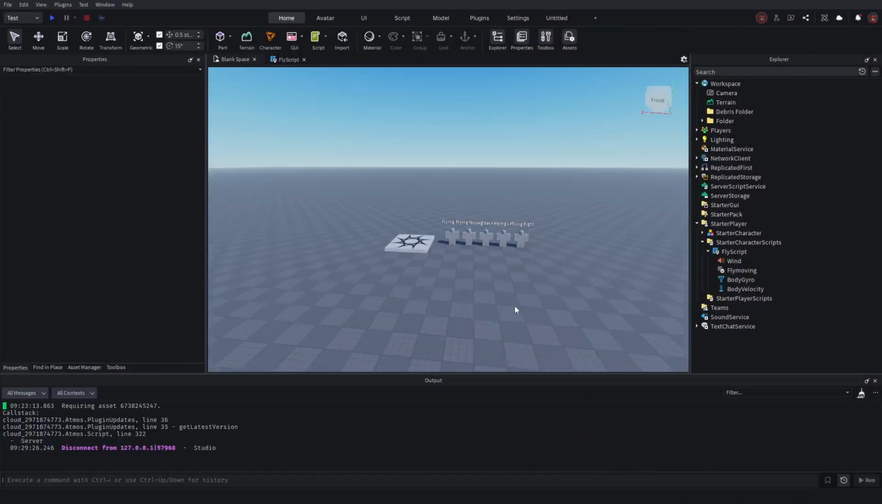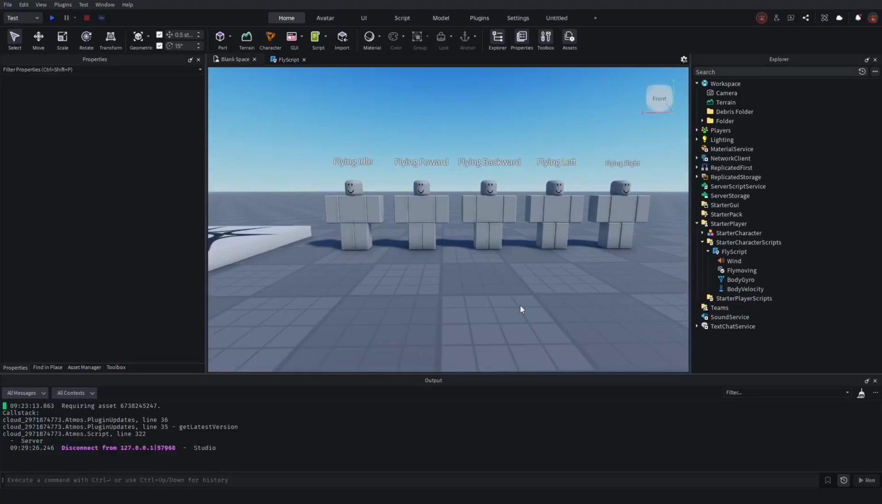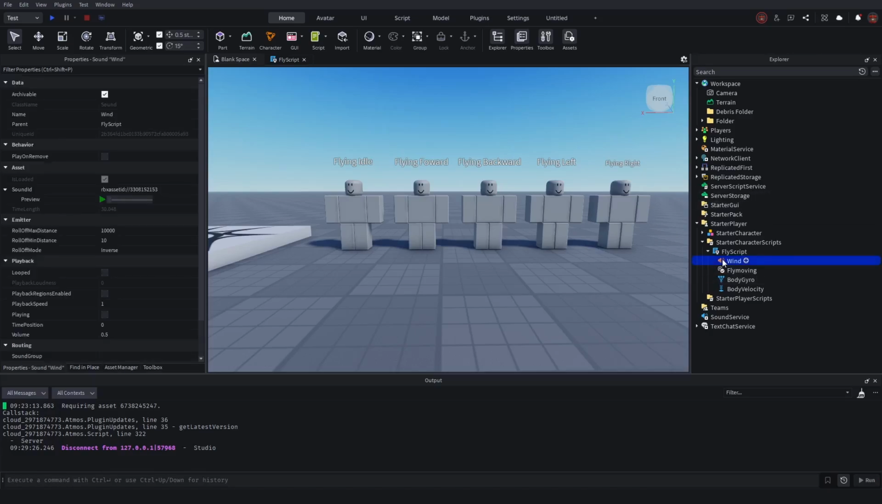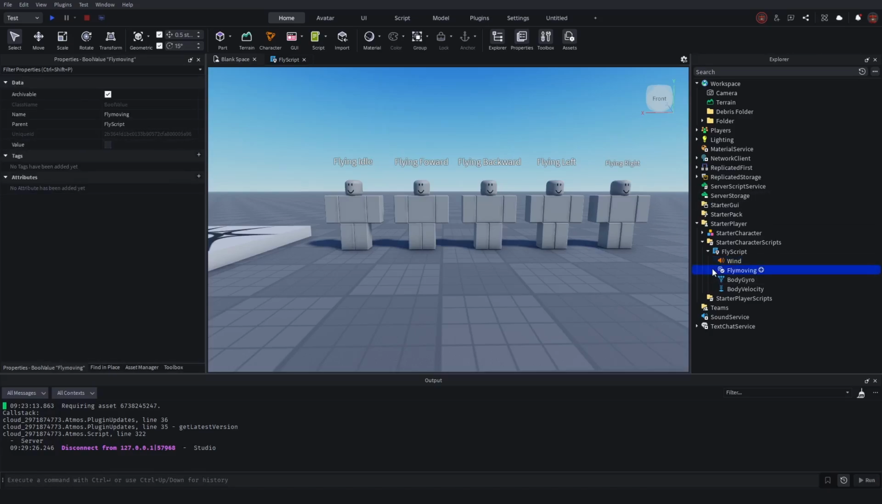Now, the best thing about this script is it's a local script, which is inside StarterPlayer, StarterCharacterScripts. This local script, which is a fly script, only needs 4 instances to work: a sound that we called wind, a bool value named flying moving, a body gyro, and a body velocity. Once you have those 4 instances, we'll look at the properties.